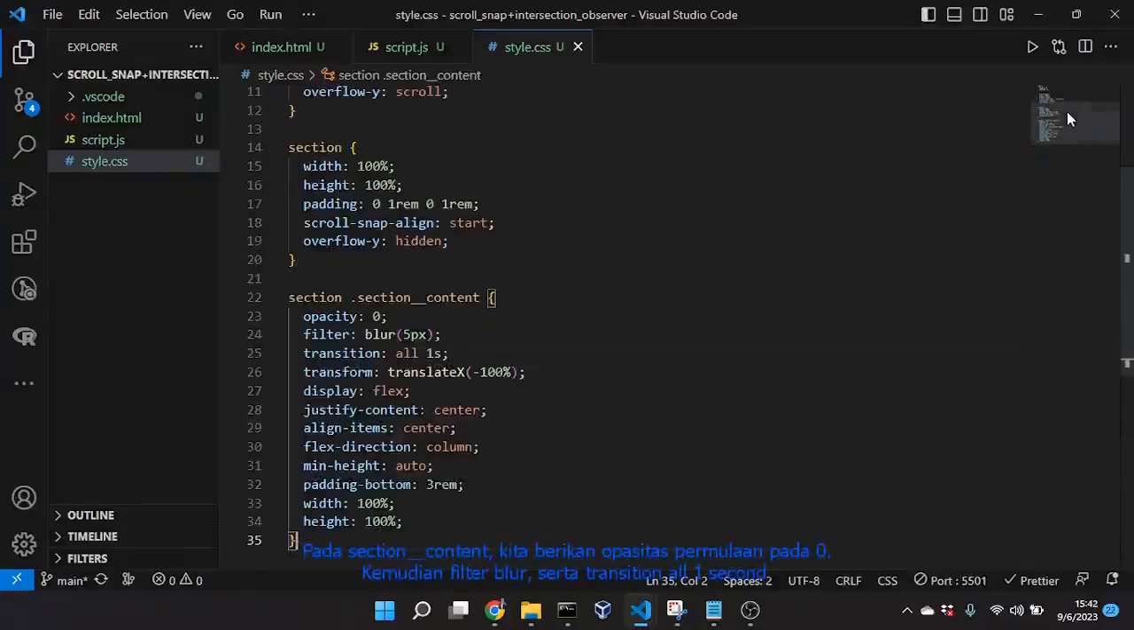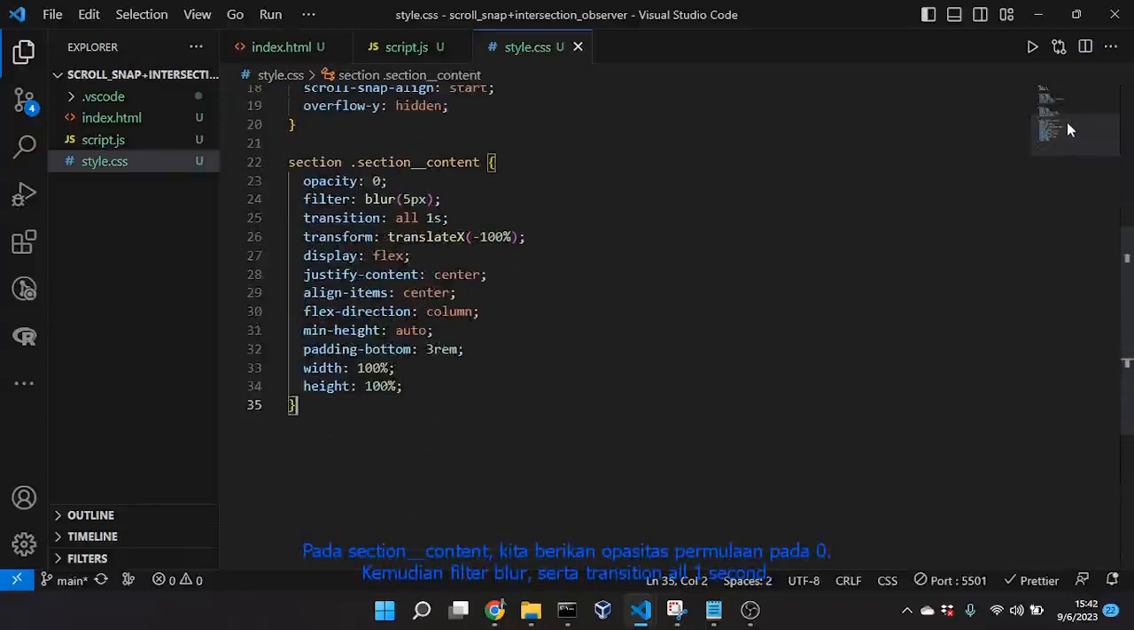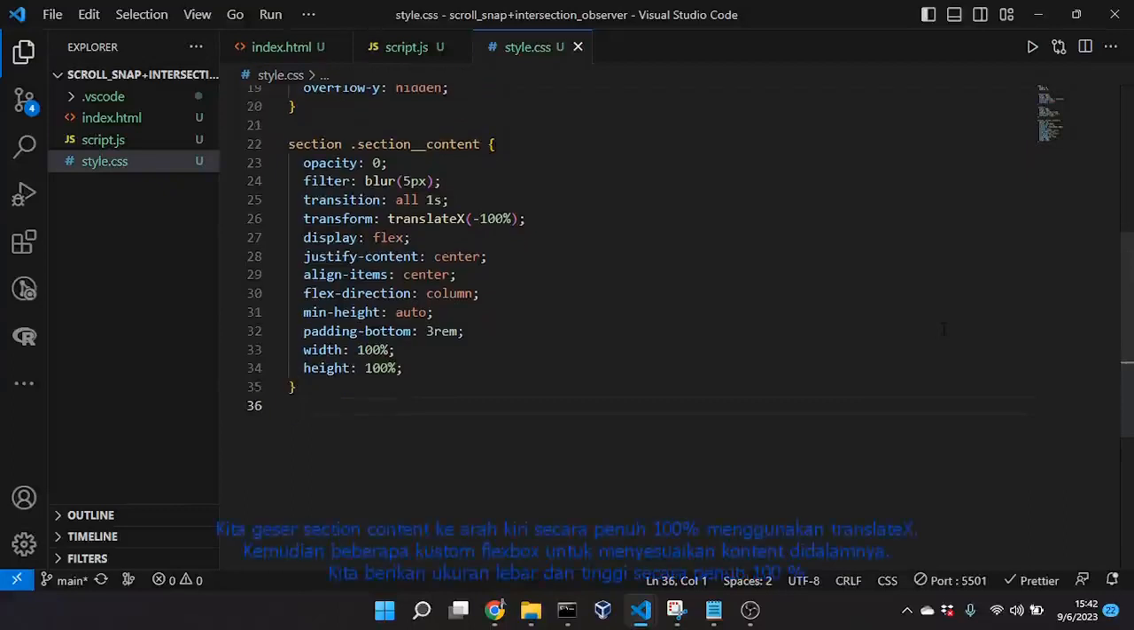In the content section, we set the initial opacity to 0. Then we apply a blur filter and a 1 second transition for all elements. We shift the content section view to the left by 100% using translateX. After that, we use some custom flexbox settings to adjust the content within it. We set both the width and height to 100%.